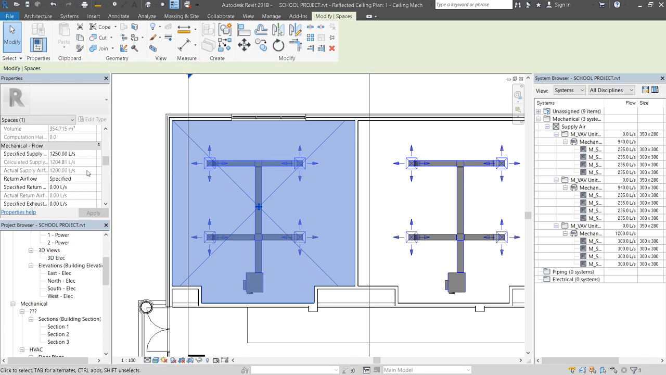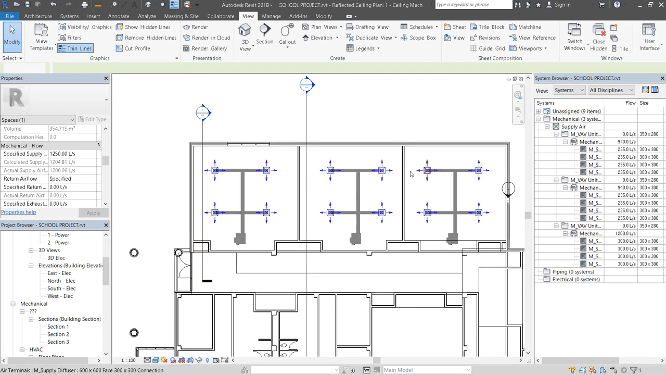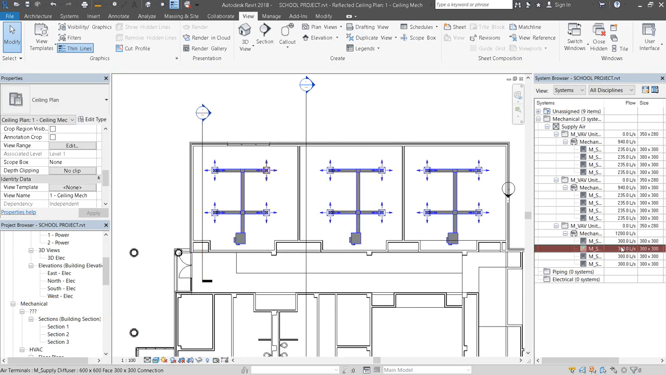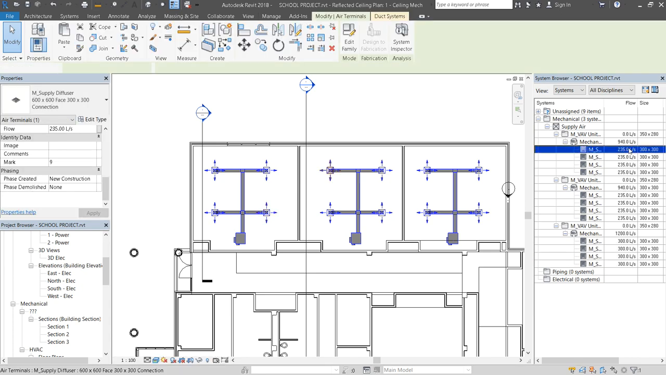Here you can see it is 1200, but calculated is 1204. It is actually near about, so it is okay, right? Likewise, you are supposed to increase the flow capacity. You can see it has been changed over here. You can change from here itself also. Let's see, changeable or not.